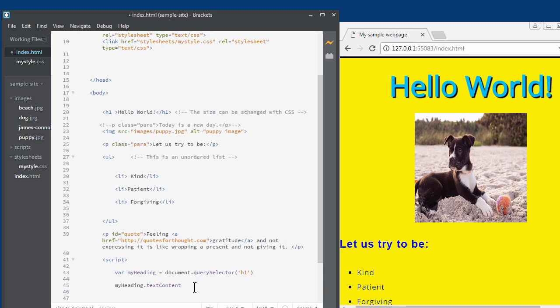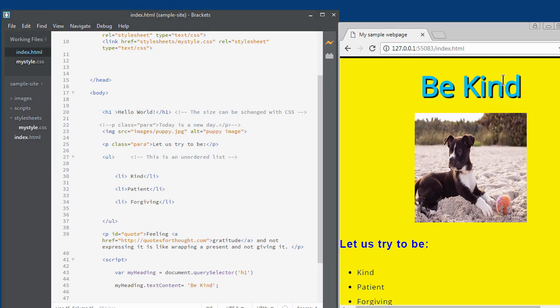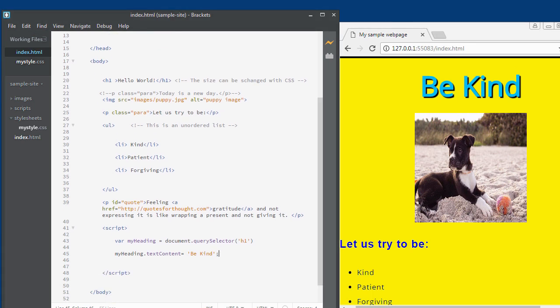So now I need to specify what content I want to change it to. I'm going to change it to, say, just make it simple, I'll just say "be kind", and that'll be it. And I'll save the document. If I refresh the page, you can see here it has changed the heading. The original heading is this, and I've used JavaScript here to change it. So this is an example of how you would use JavaScript internally inside an HTML document.